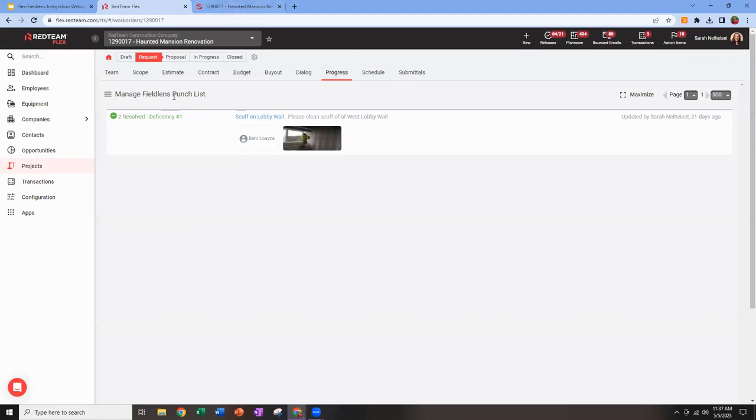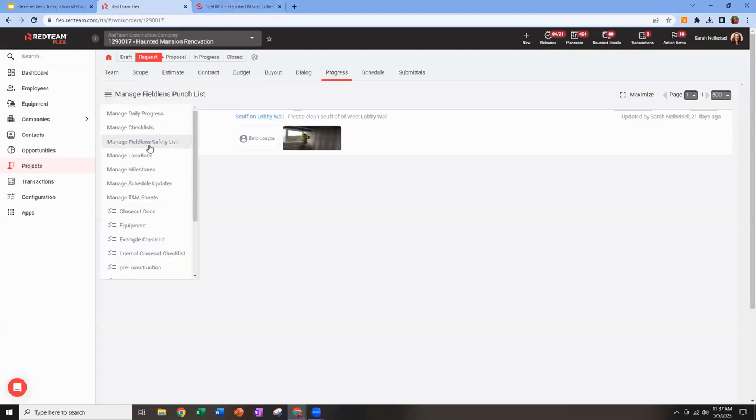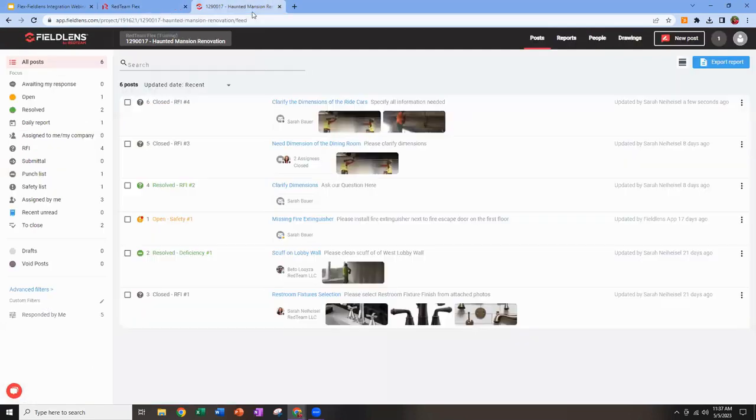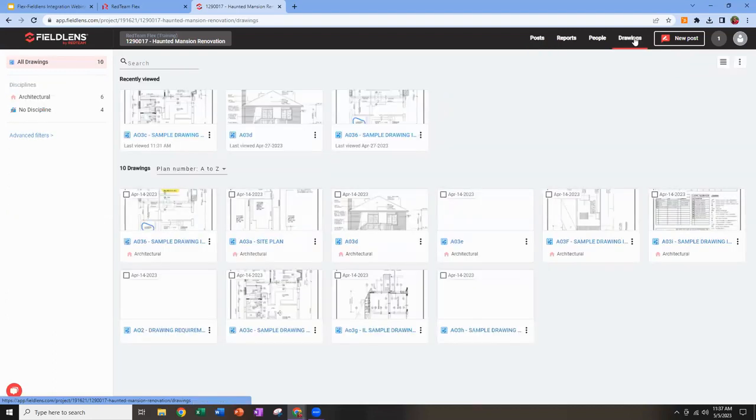And of course, if we take a look at the other side, we can look at our Fieldlens safety. And there's that safety item that's open, the missing fire extinguisher. So those are both coming directly from here, from those posts created in Fieldlens. So those are the main pieces that sync back and forth in terms of posts. The other things we want to talk about is going to be drawings, how we manage those markups and the differences here in capabilities. And then we'll talk about reporting capabilities.